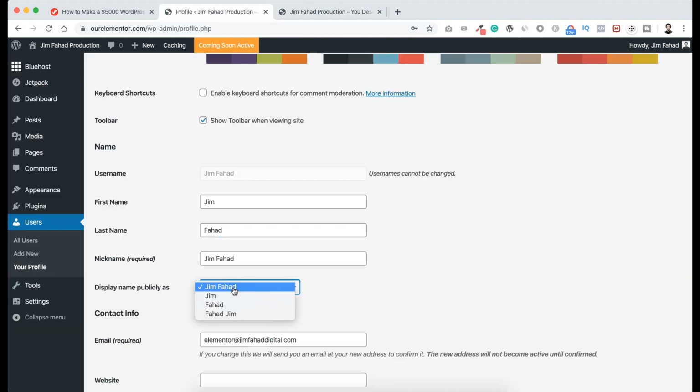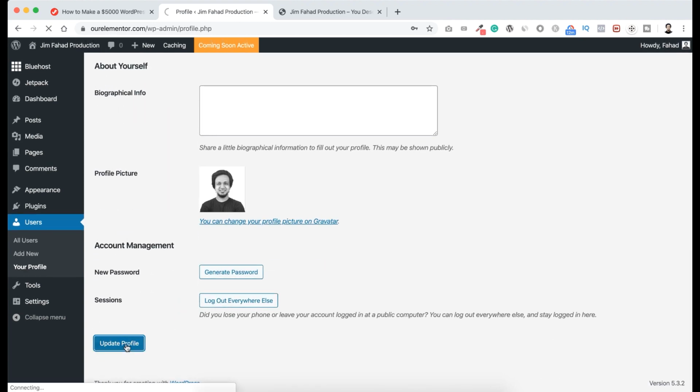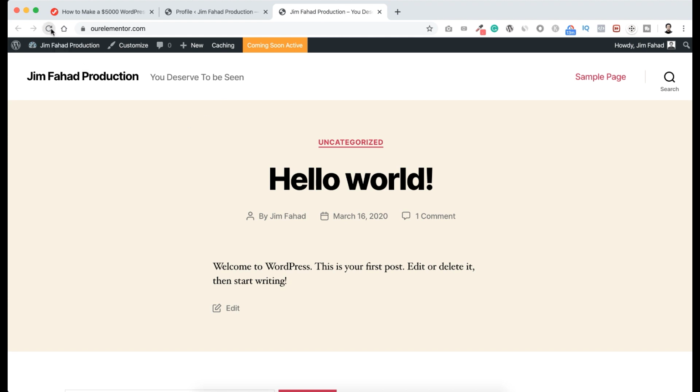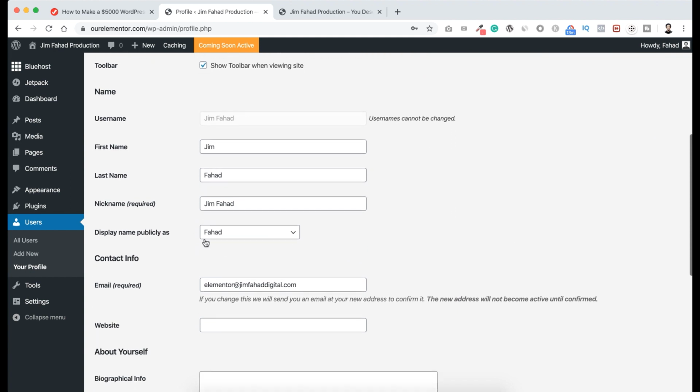If you change it to any other thing, like instead of Jim Fahad, if I only set it to Fahad, and let's scroll down, click update profile, and go back to our front end and refresh the page, now you can see instead of Jim Fahad, it only says by Fahad, as we have changed the display name from Jim Fahad to Fahad only. So I want to make it Jim Fahad.